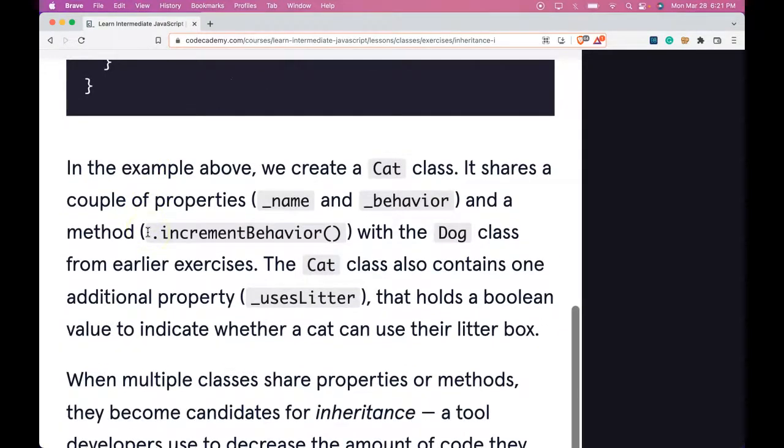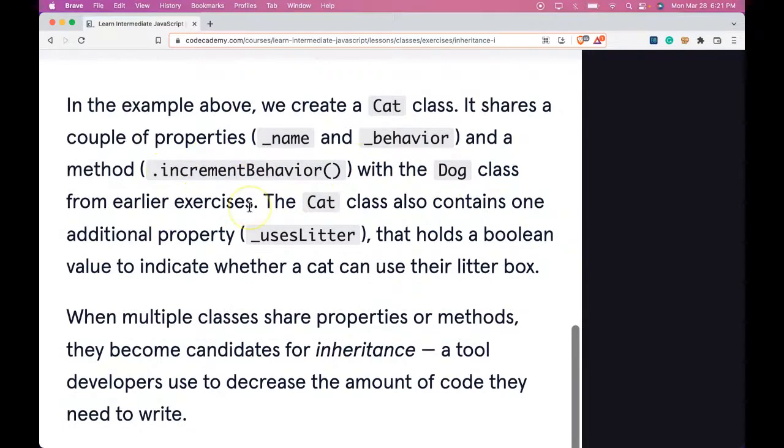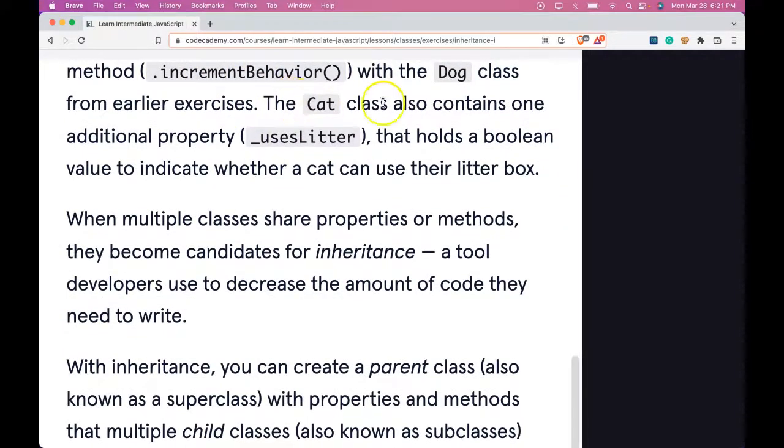In the example above, we create a Cat class. It shares a couple of properties, name and behavior, and the method incrementBehavior, with the Dog class from earlier exercises. The Cat class also contains one additional property, usesLitter, that holds a Boolean value to indicate whether a cat can use their litter box.